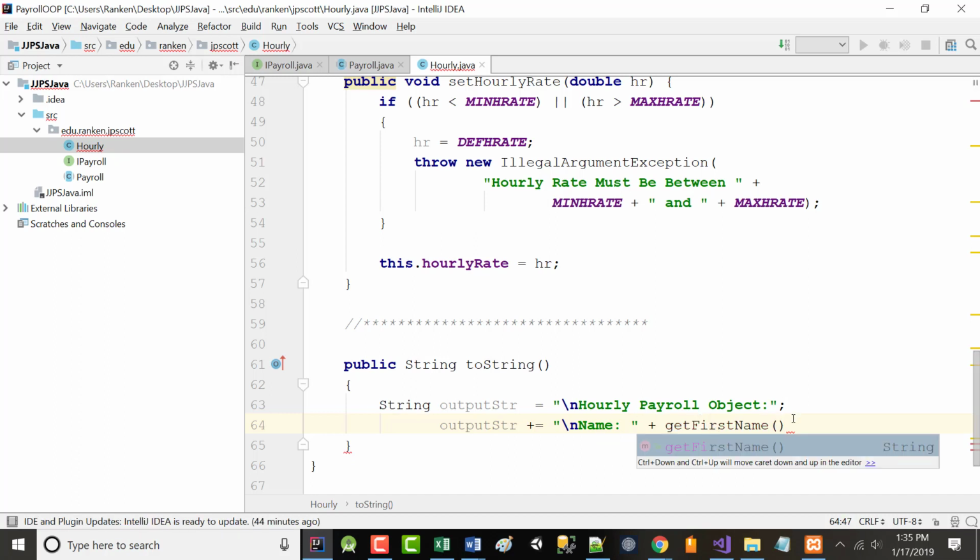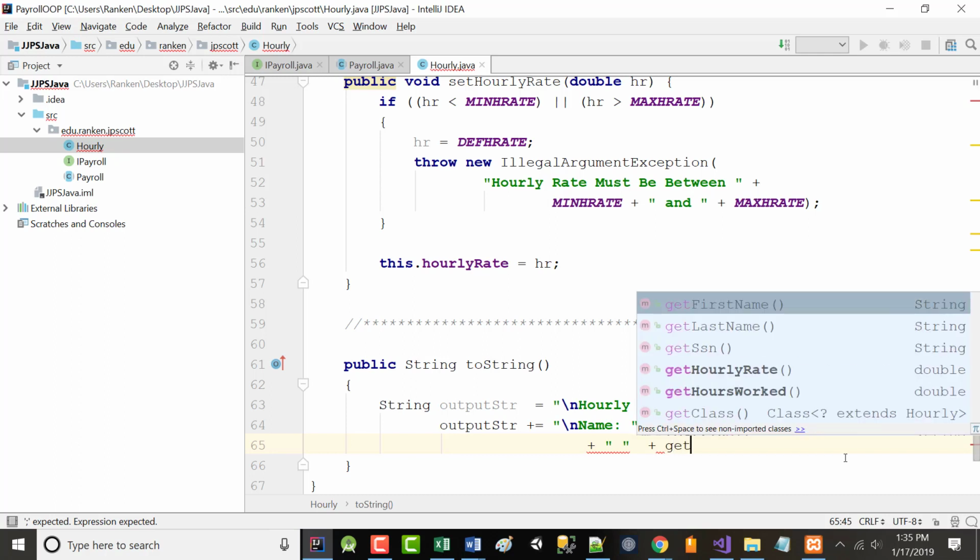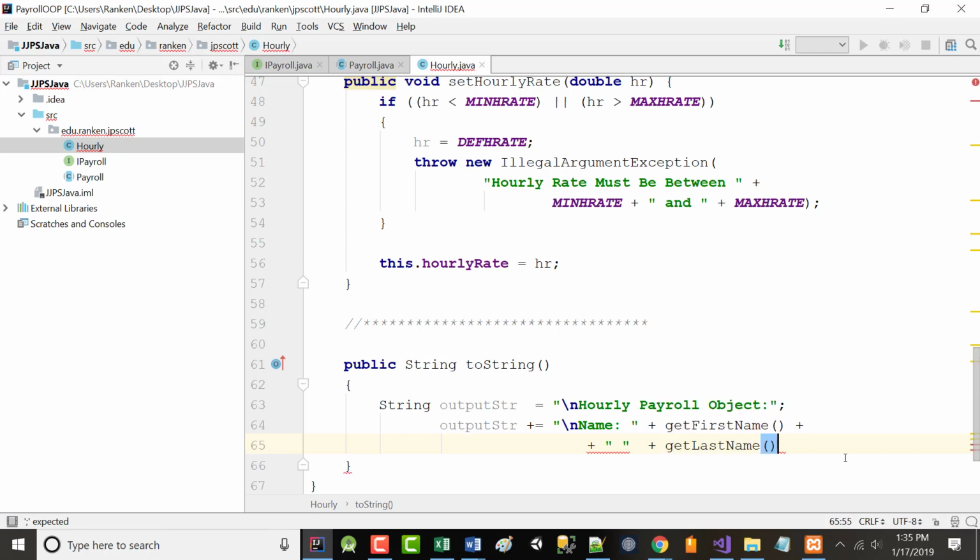I'm typing challenged today. I don't know why, but I am. All right. Plus a blank space, plus get last name, plus, oh, I don't need a plus there, do I? Nope. So what does it look like here? I got two pluses. Okay. And I don't need that. There we go. All right.